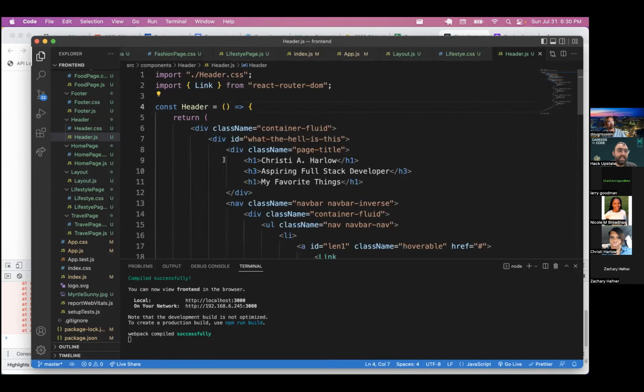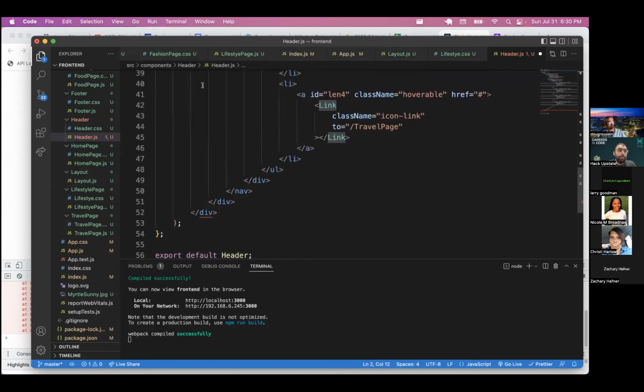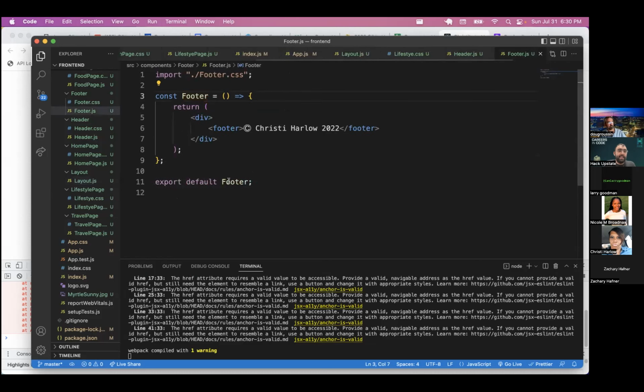Technically, being semantically correct would be, instead of using a div, you would use something like the header tag here. Right, that would be more semantically correct. And then you would keep going and say, in my layout, in my footer, instead of just calling this, well, you did. You used the footer tag. So you don't really need this div here because everything's in your footer.